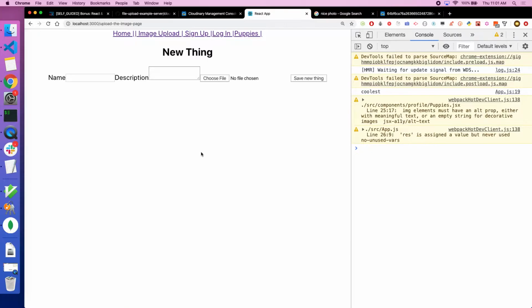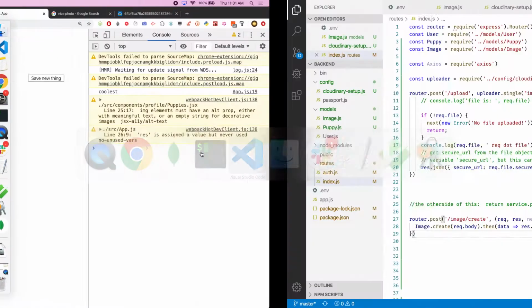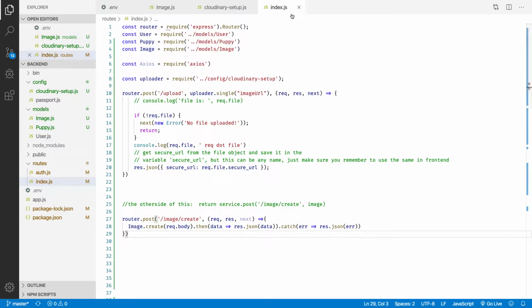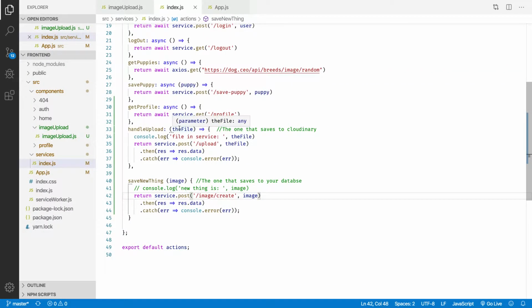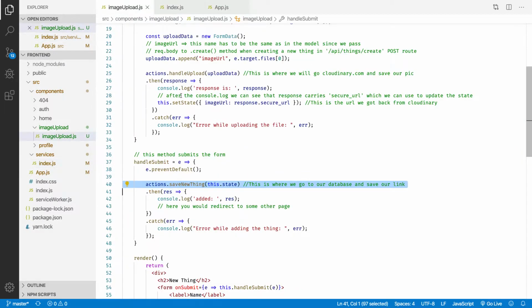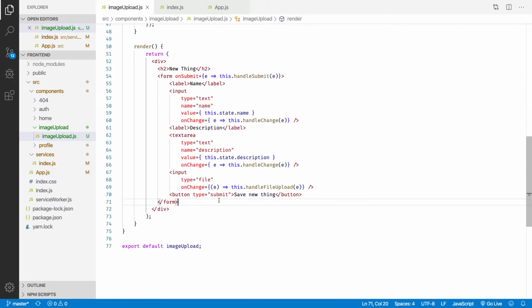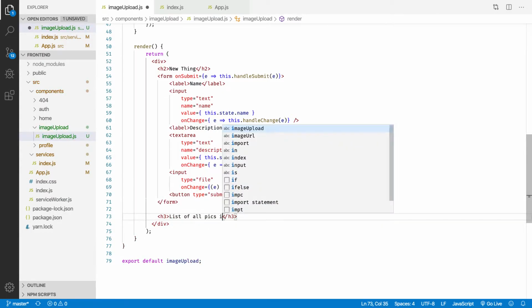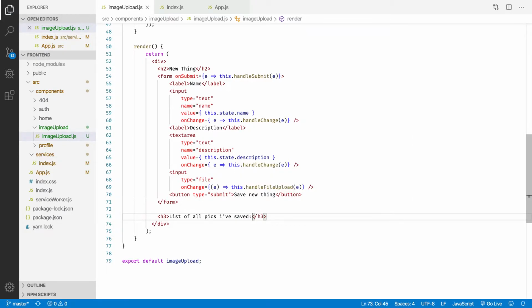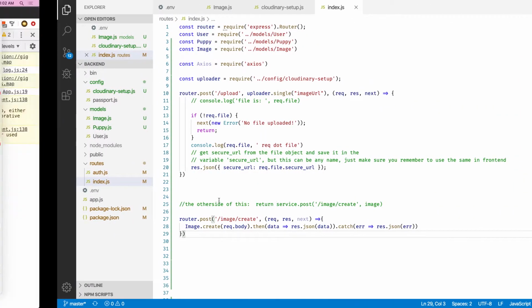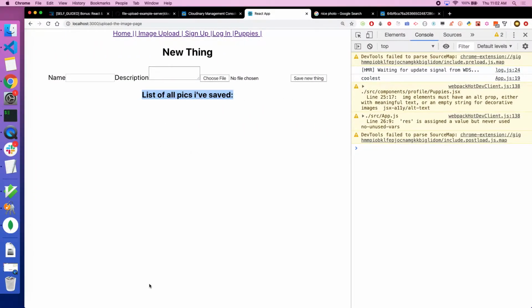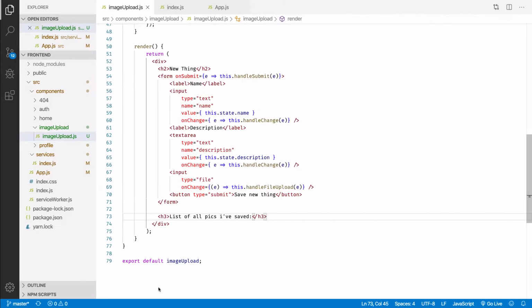So now how do we show these? How do I show these pictures? Same way I showed the puppies. Same exact way. So how did I show the puppies? Let's go back to my client. And here in my ImageUpload.js, I want to see a list of all pics I've saved right after this. Okay? So I go boom. After this, I want to see a bunch of pictures. So what do I do here?